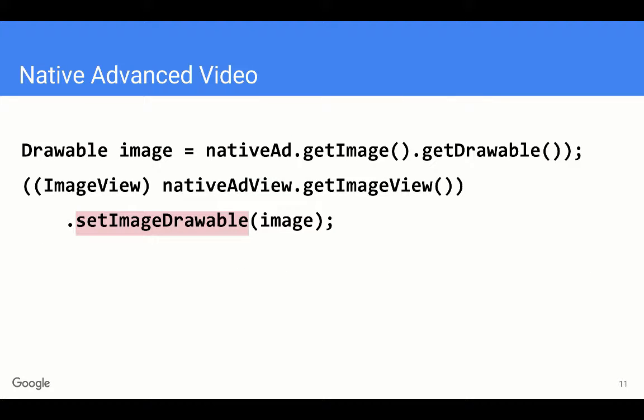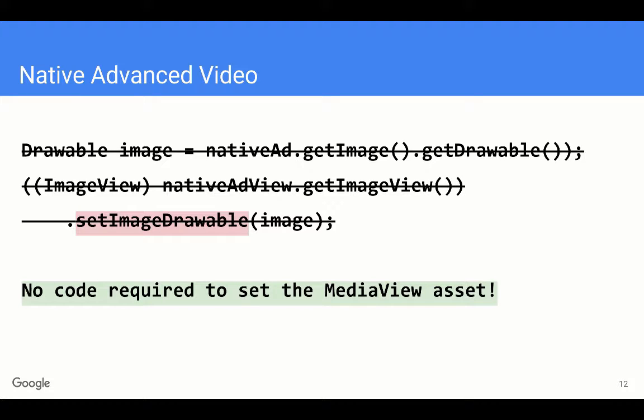Now that you told the Mobile Ads SDK about the view, the next step is to actually set the data inside that view. With the old ImageView implementation, you would need to get the drawable out of the native ad object and populate your image view with that data by calling setImageDrawable. With the media view, the SDK automatically populates the asset for you, the video asset if it's a video ad, or an image asset if it's a non-video ad. So no additional code is required to actually populate the media view.